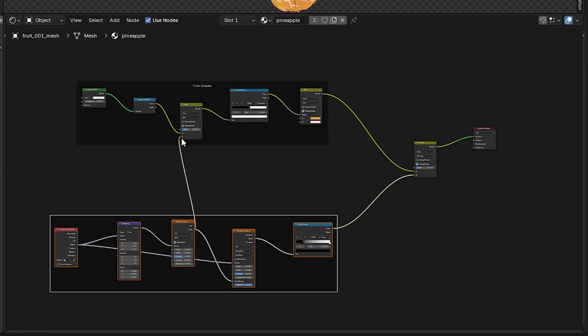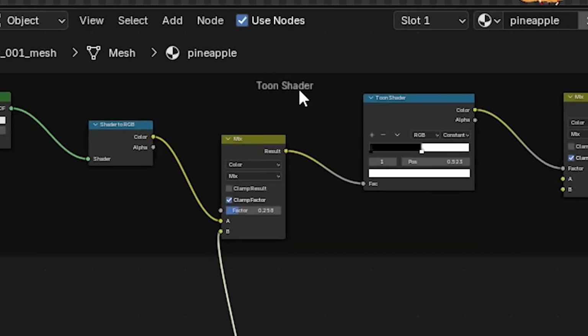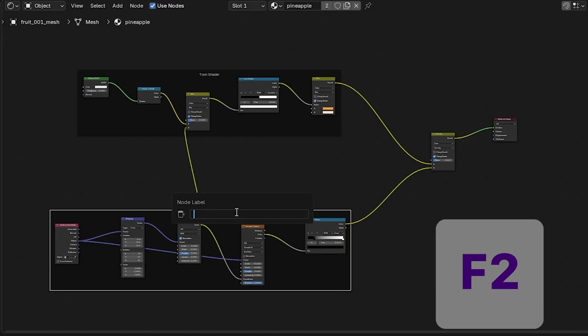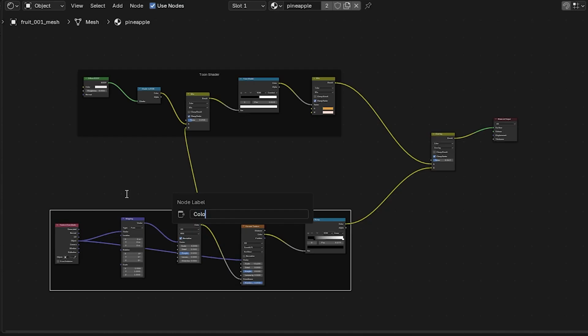And then to name the box, like I have here, I called it Tune Shader. You make sure the box is selected and hit F2 on your keyboard, and then you get a node label, and I'm gonna call this color variation. And enter, that is it.